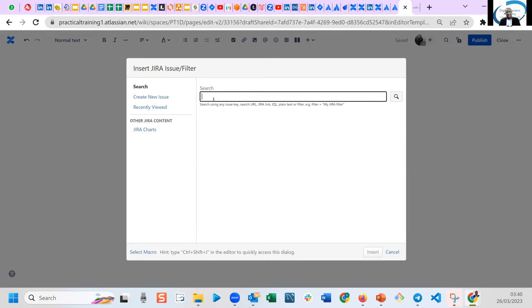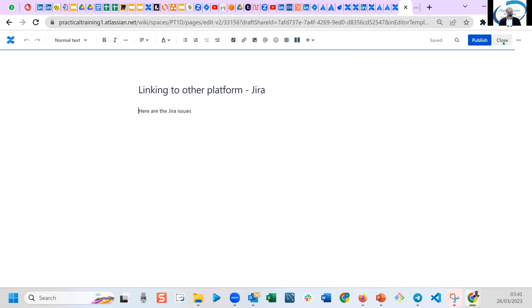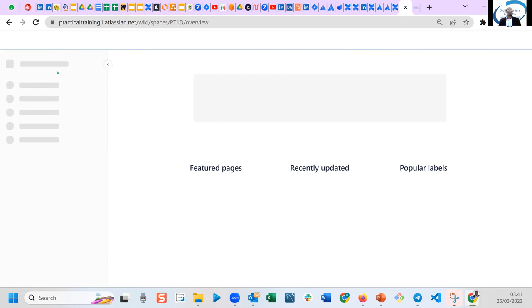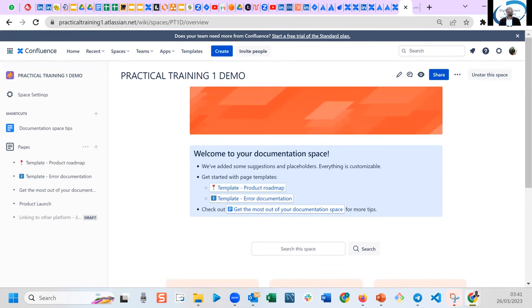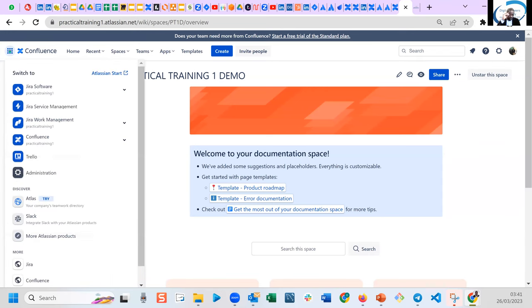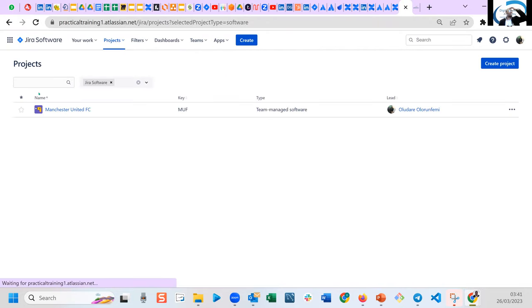Let's say what we typed that time when we were in Jira. Let me duplicate this page so that we can go and look for the name of our Jira issue, but I can't seem to remember it offhand. Let's go. Practical demo one. I go to Jira here now to see. Don't forget to switch between Confluence and Jira. To switch between the two of them, you click these 9 dots and you can switch. So I'm going to Jira software. I duplicated my tab so that I can see the name of Manchester United FC.